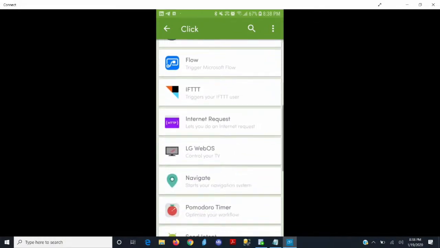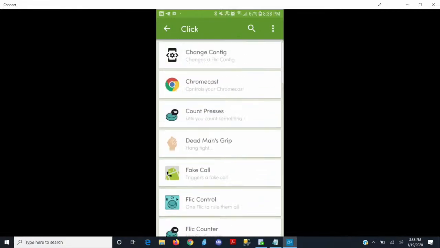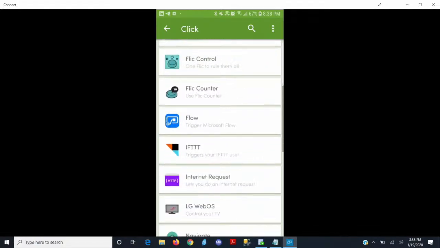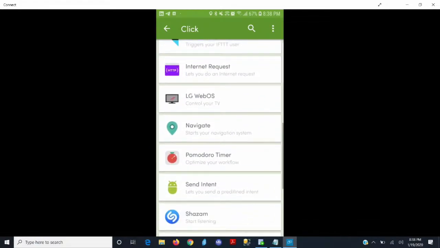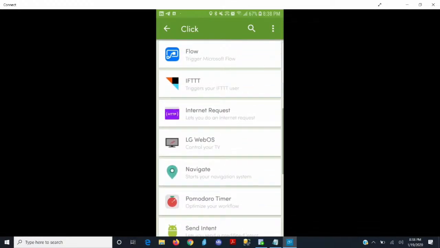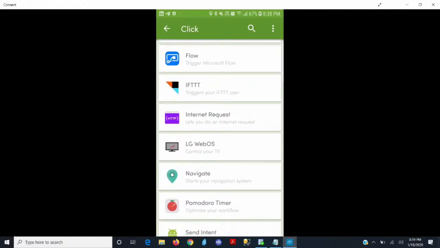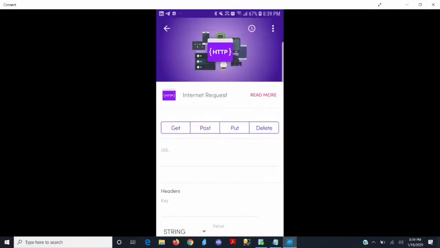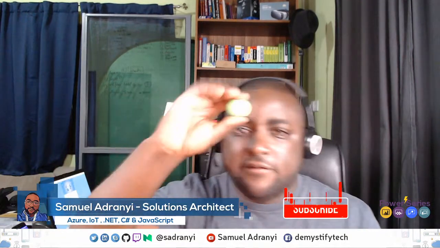So we are going to go for a custom flow, to say that anytime we press, we want something custom to happen. That will be triggered by using an internet request. So when we click, we want to initiate an internet request, and from here we can specify our request. I was just giving you an intro to the app for the Flic button.